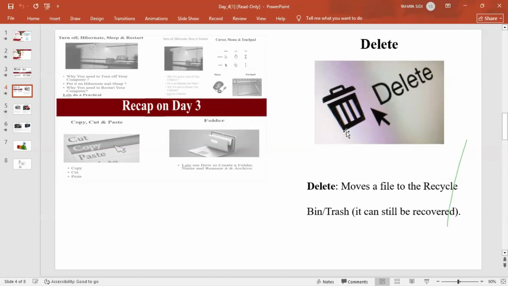When you delete a file on your computer, it doesn't disappear completely. Instead, it is moved to the recycle bin, as I explained before. This works like a temporary storage for deleted files. As we can see from the definition here, delete simply means moving a file to the recycle bin or trash. The recycle bin normally works with Windows, while trash works with Mac, like MacBook. So it can still be recovered. That is, delete is normally a temporary delete.